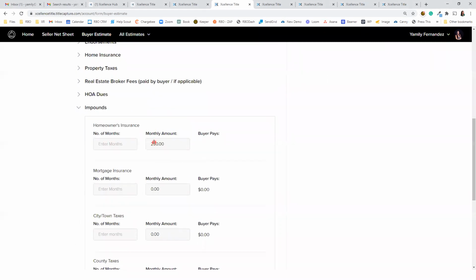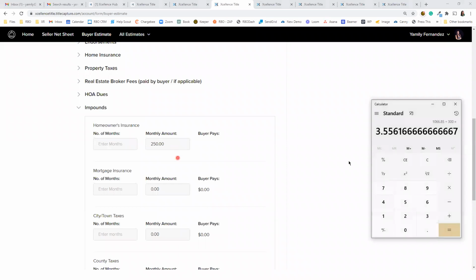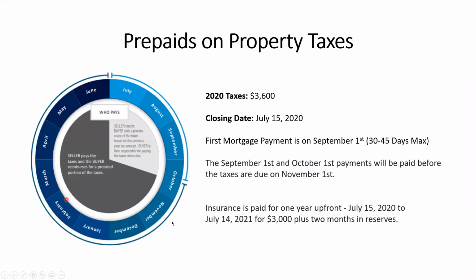So let's go ahead and run this for the insurance. We already know that the insurance is $250 per month. So let's go back into the little chart that I have here. So if your closing was July 15 and you have 1, 2, 3, 4, 5, 6 months and a half that you're going to get a credit from the seller. Well, I'm sorry, that's for the property taxes only. So for the homeowner insurance is a little bit different, guys.